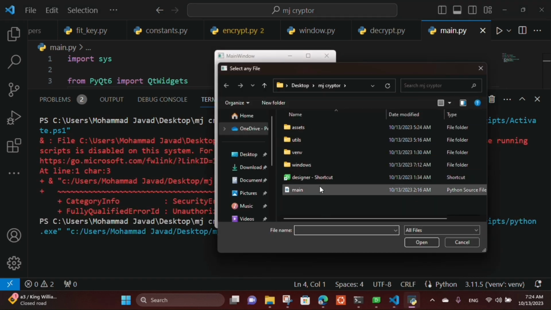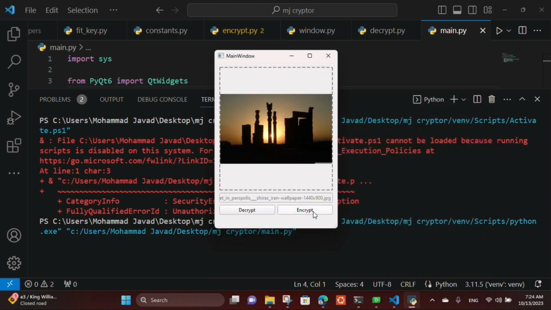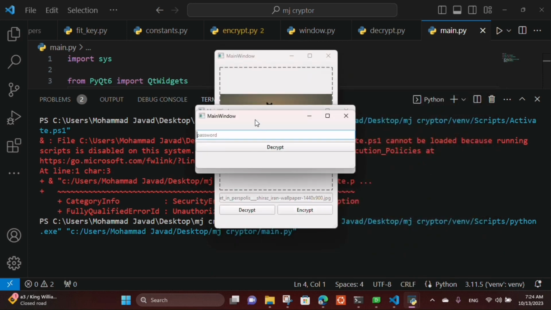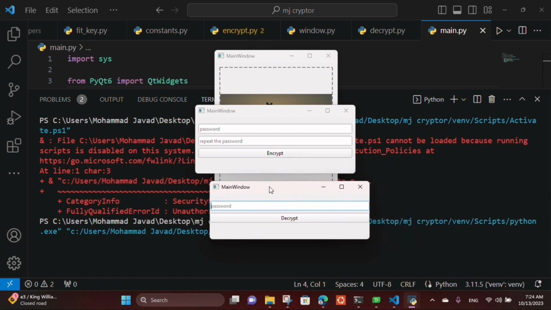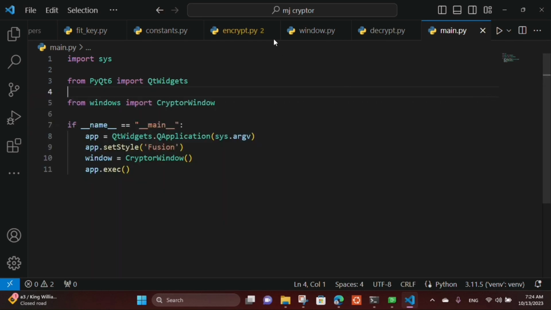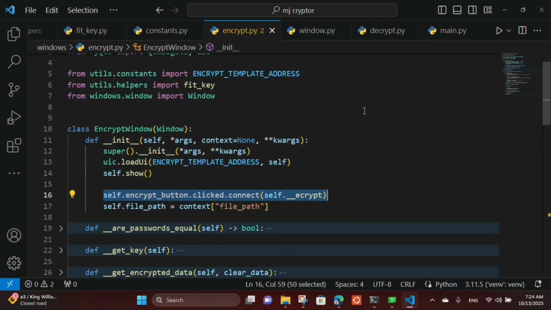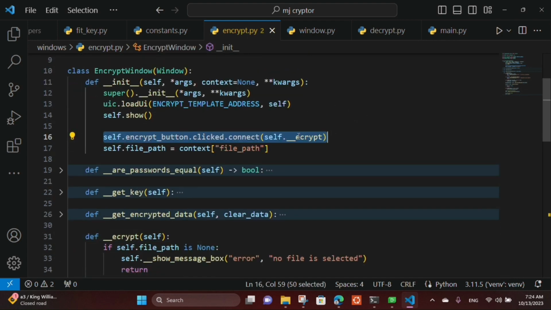And select an image. This time Takht-e Jamshid. Encrypt. Why does it open these two? Let's check it. Inside the encrypt folder, we have a self.encrypt button. I click event, it opens.